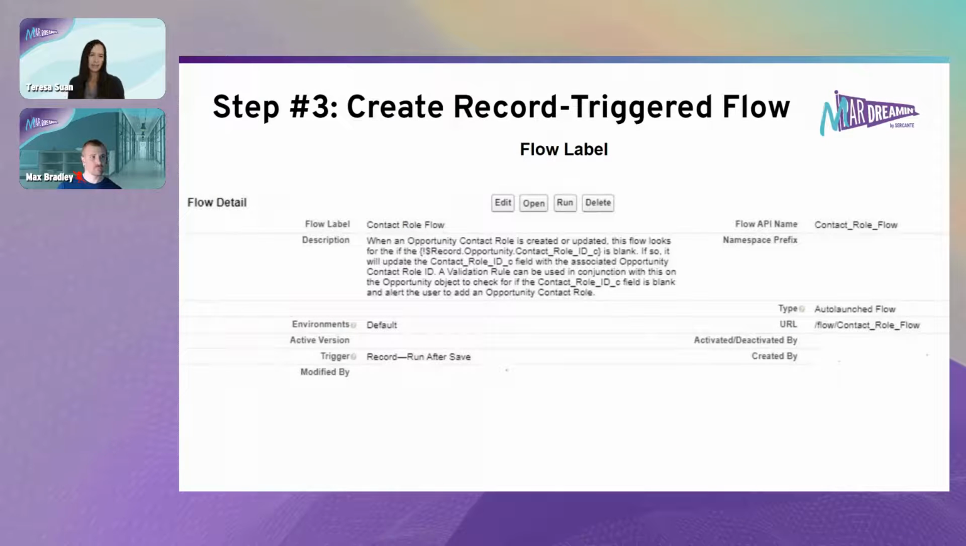So our last step is to label the flow. So here is where we called it contact role flow. I also like to put a very descriptive description in the description box. So here we put a summary of what the flow is all about. So when an opportunity contact role is created or updated, et cetera, it'll update the contact role ID field. I also like to take the time to add here that a validation rule can be used in conjunction with this, and it'll check if the field is blank, and you can alert the user to add a contact role.